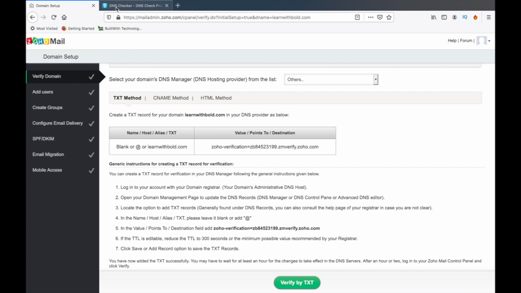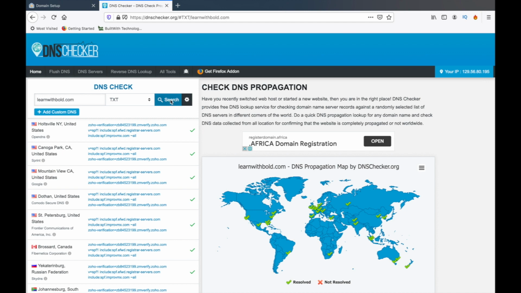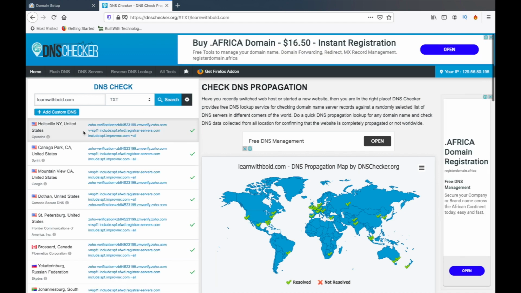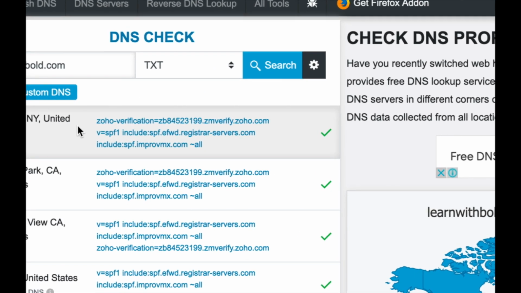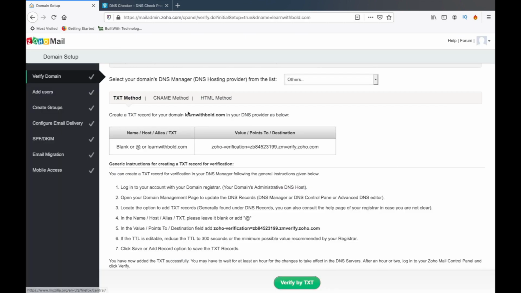Okay, this one kind of took a while. So you use DNSChecker.org, put your domain name, put the TXT record, and just keep checking until you see the record there, then it has fully propagated. Now, when we go back to here and click verify, that should go straight away.